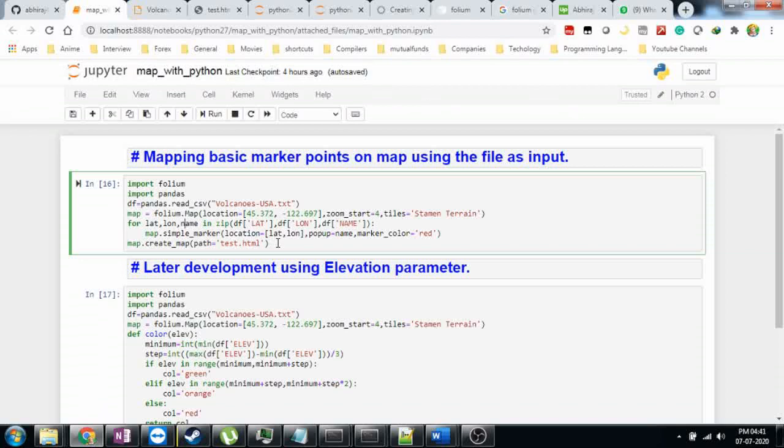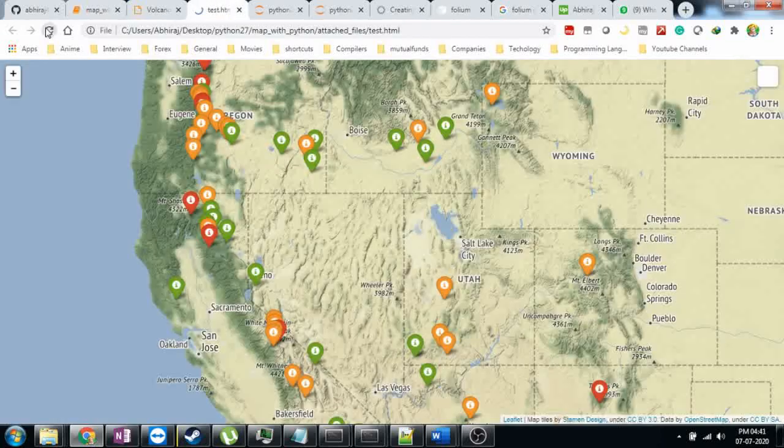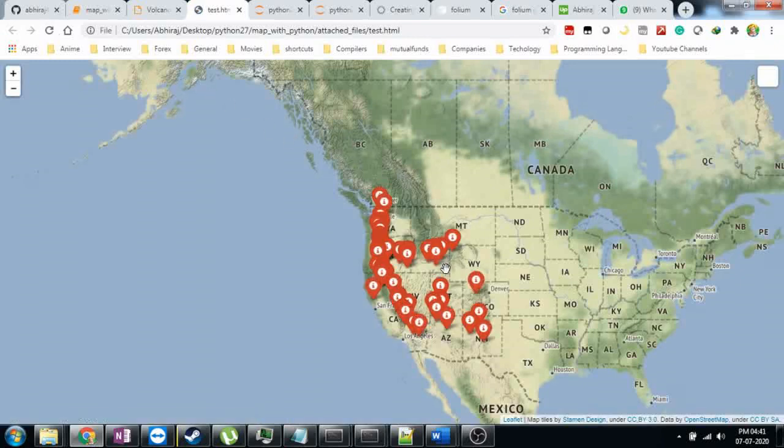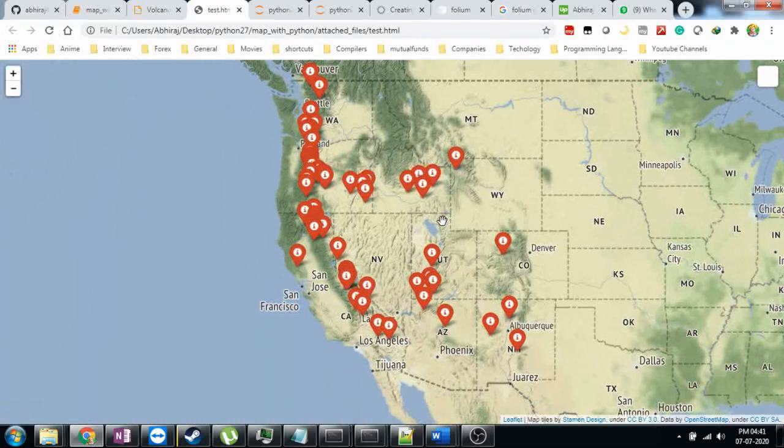Let me show you by executing it. And let me refresh. So this is the thing. This is in North America, and these are the points given by my client. If you click on any particular point, it shows the name, label.